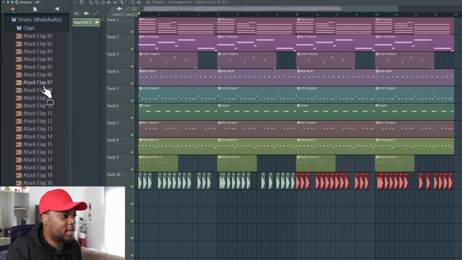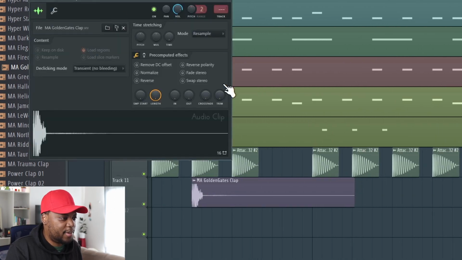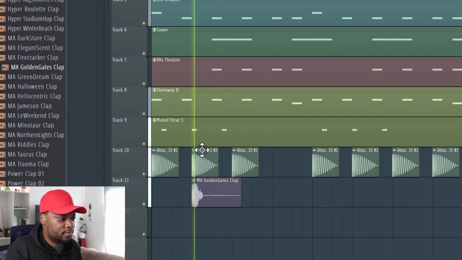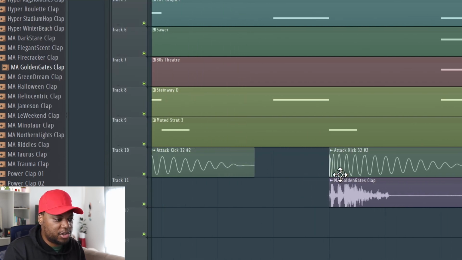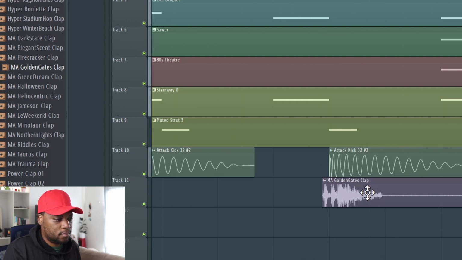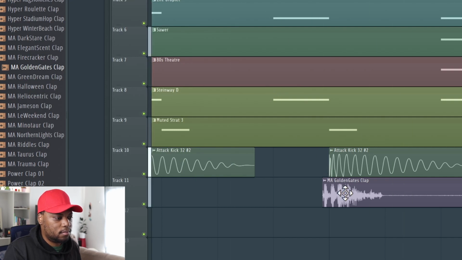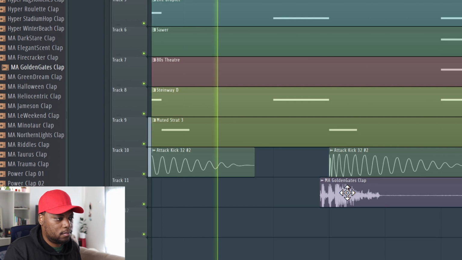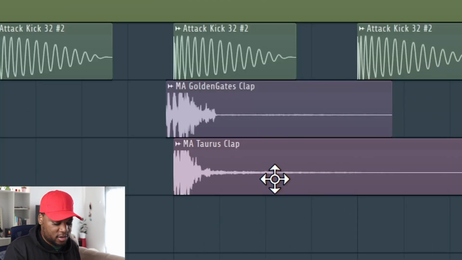Then if I move to the clap, maybe this clap here. I know it's not the best clap, but we'll just use it. I'm going to trim it. There we go. One thing about claps is that you want to shift them a little bit. There we go, drop the level down a little bit. You can also layer claps as well.